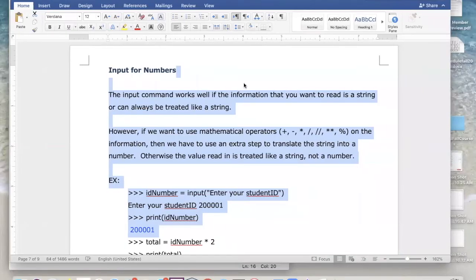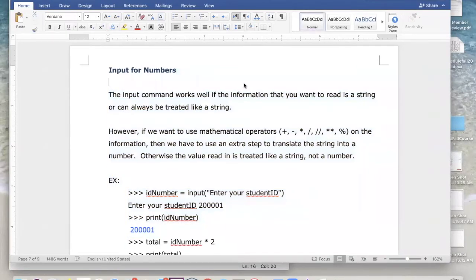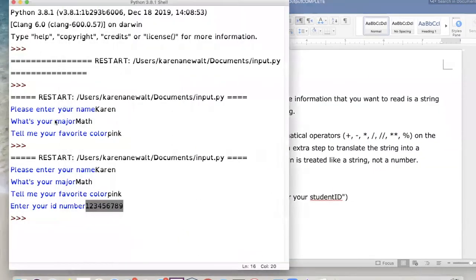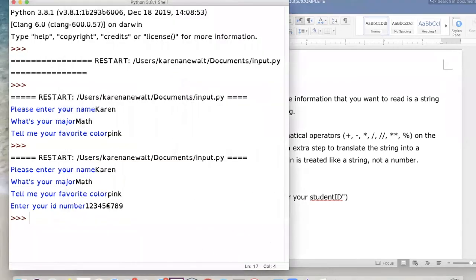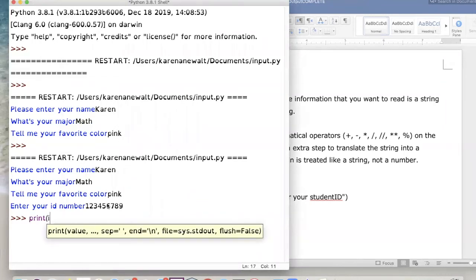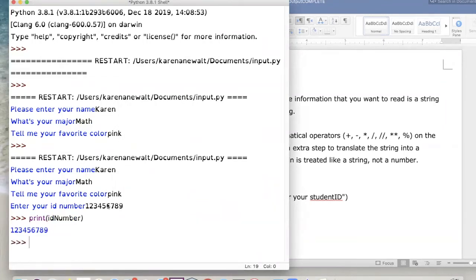Let's now look at some examples where we want to receive numeric input and we're going to actually perform calculations on that input. So we just created that program that asked for the ID number and received the numeric information but stored it as text. Let's prove that it's storing it as text. Suppose we print ID number. It prints out the value that I entered, the 1, 2, 3, 4, 5, 6, 7, 8, 9.